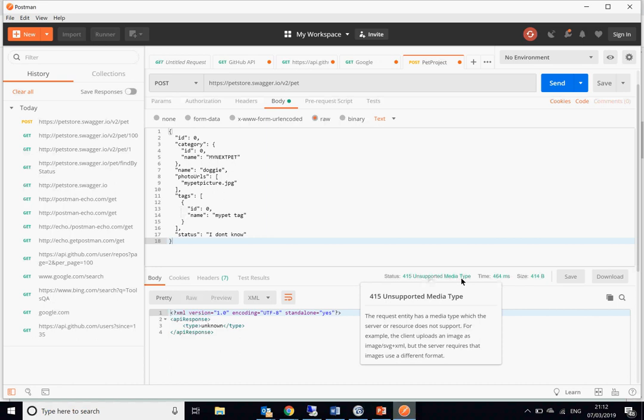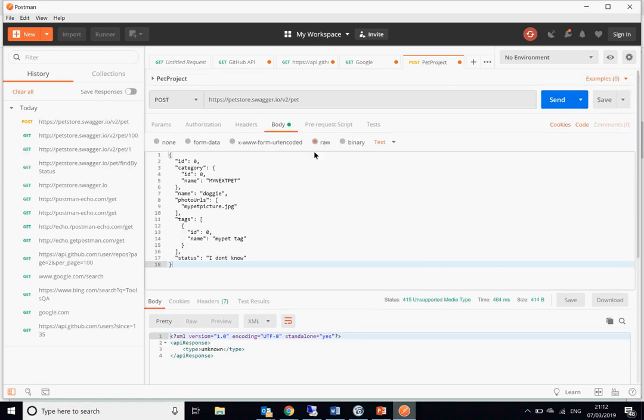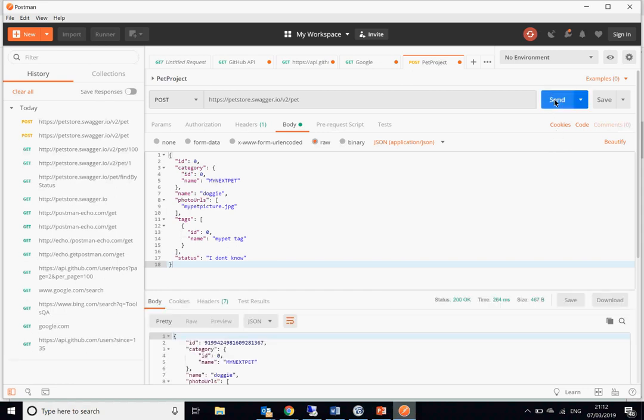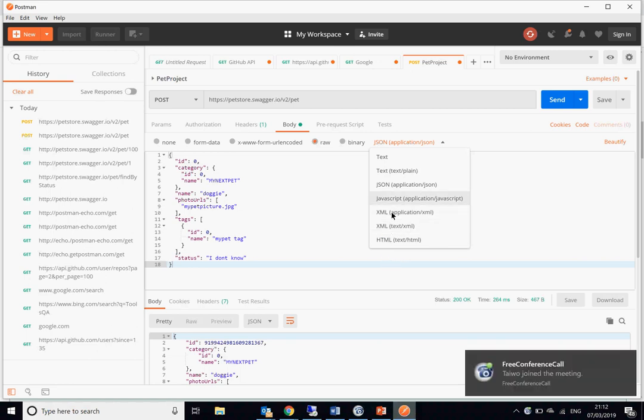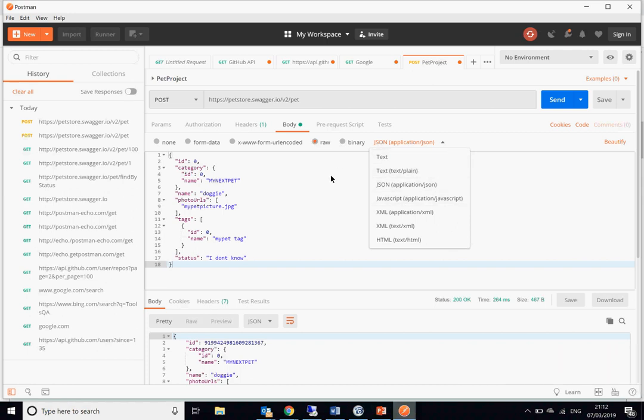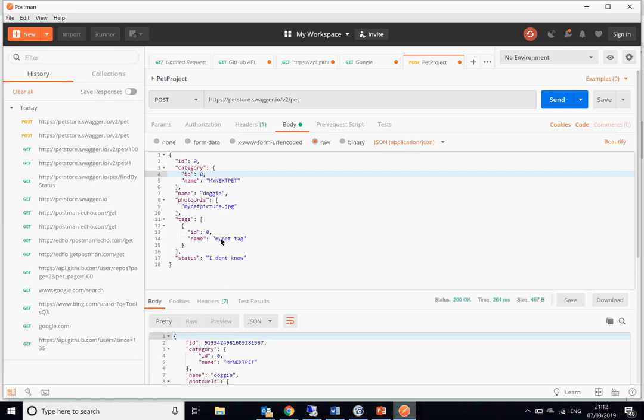So this is unsupported media type. That's an error that you get. So it said it's not supported in terms of the raw that we used. So let's see if we say it's JSON and we send. So that's 200, because we changed that to JSON. But it was some text before, it said not supported. So you can now change to XML or HTML, whatever. So those are the different types of body that you can supply.